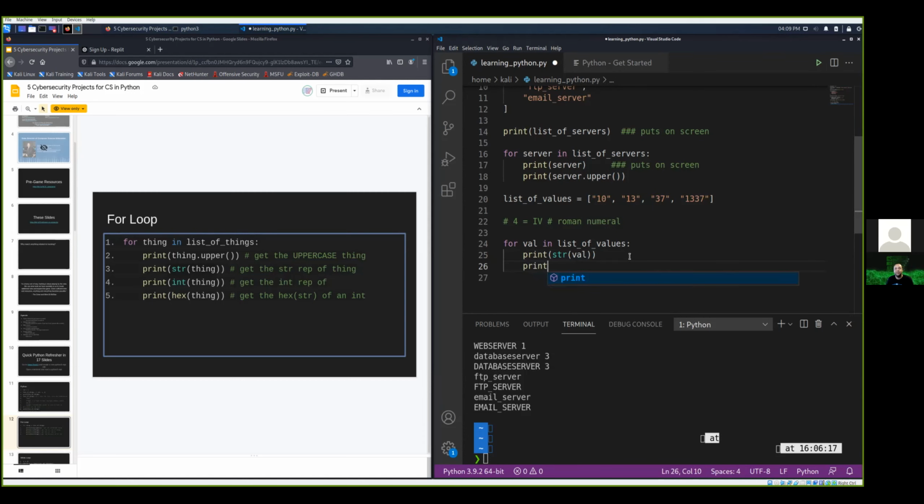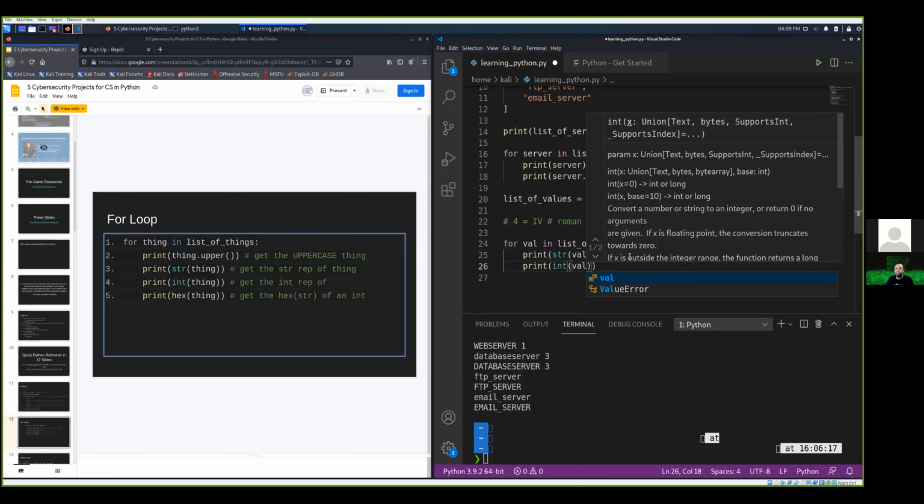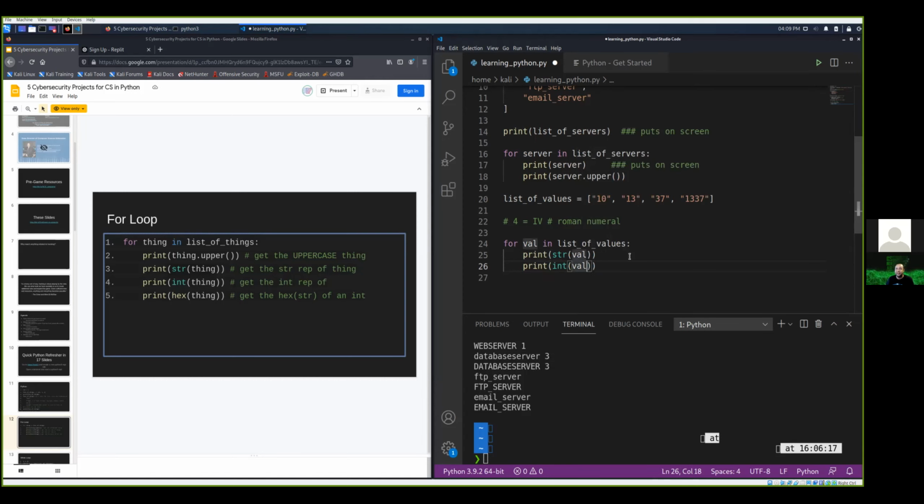I'm going to print the integer representation of that collection of characters of val. Notice this thing popped up and kind of was in the way. Let's get it right here. And I'm going to print the hexadecimal representation right here.